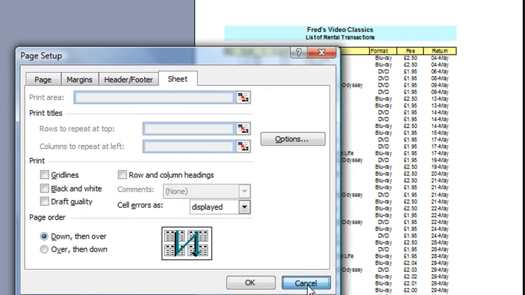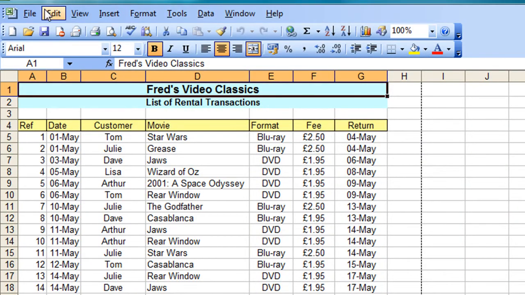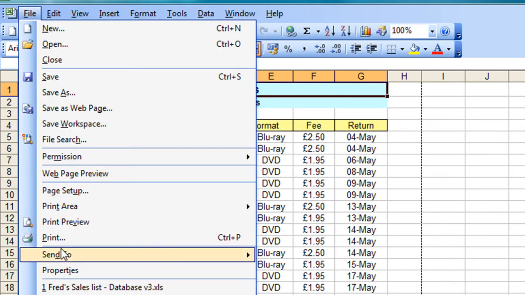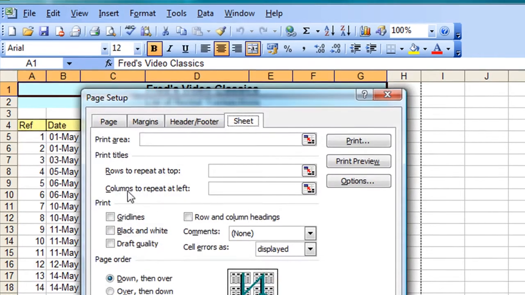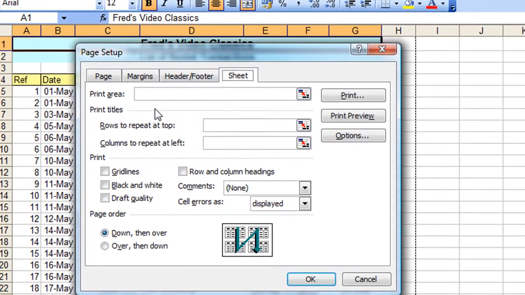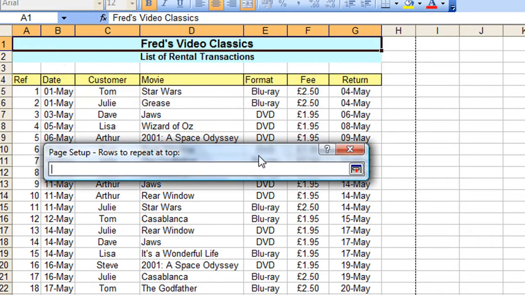Now if I cancel out of that, close the print preview, and this time go to the file menu and come to page setup through the file menu, and this time if I come to the sheet tab, I've got rows to repeat at top again, and this time I can access this feature by clicking a little button at the end of the row there. So if I click on that, the dialog shrinks down and it's waiting for me to select the row that I want to be repeated.